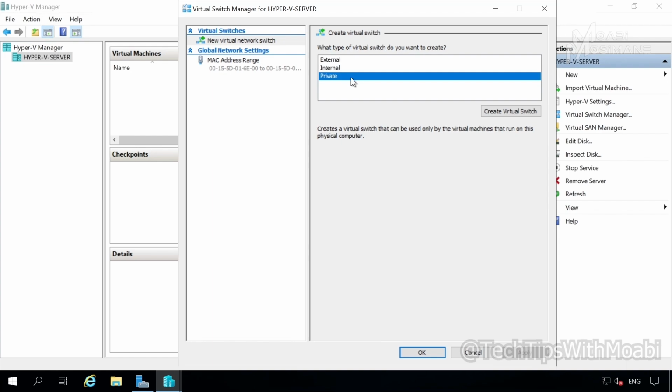It says that it creates a virtual switch that can only be used by virtual machines that run on this physical computer. That means if you create a private virtual network switch, only virtual machines that are installed on that Hyper-V server can communicate with each other and not the host machine or external devices. A physical or imaginary network adapter is not attached to the virtual machines, hence they cannot communicate with the host machine or external devices. So for this demonstration, I will be creating an external virtual network switch.